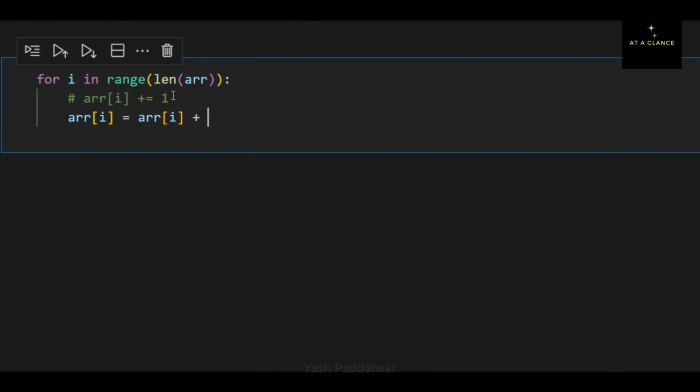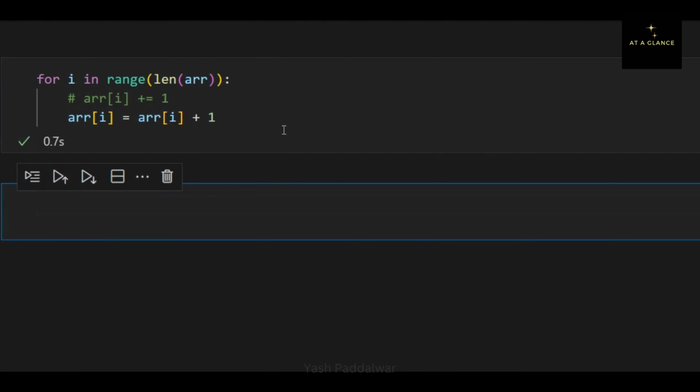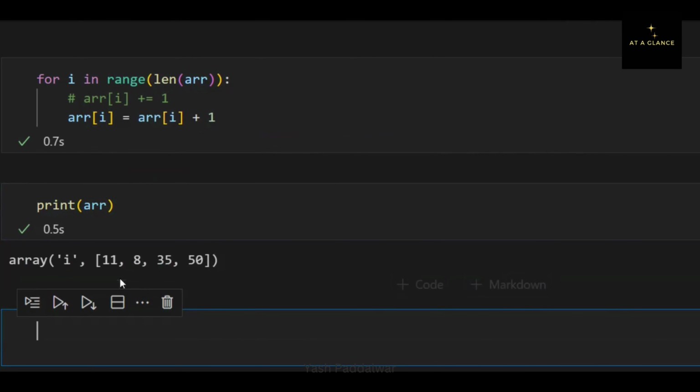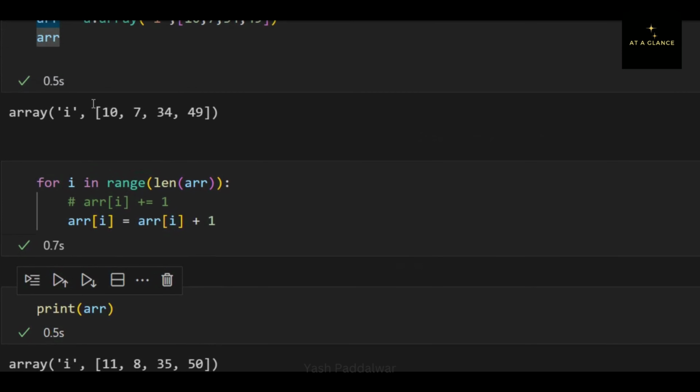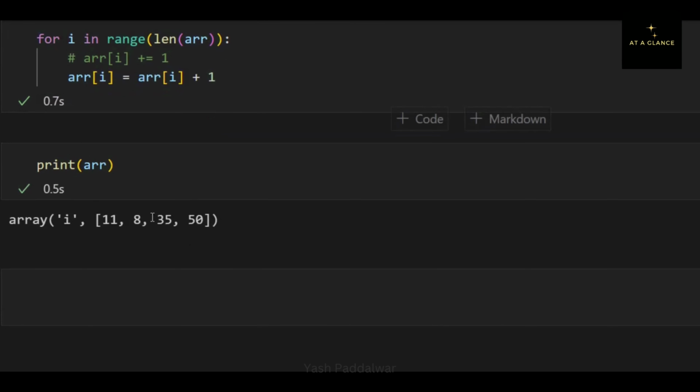So this code will increment every single element inside the array by 1 value. Similarly, you can write the logic for decrementing by any value or incrementing by any other value. So you can see that after printing the new array, all the elements inside the previous array are now incremented by 1.